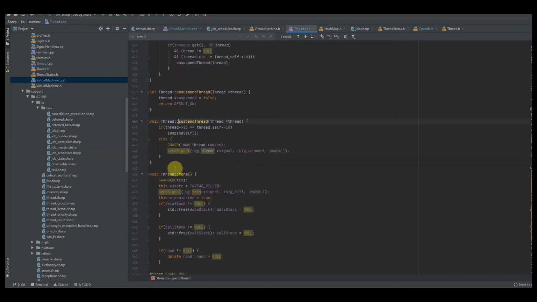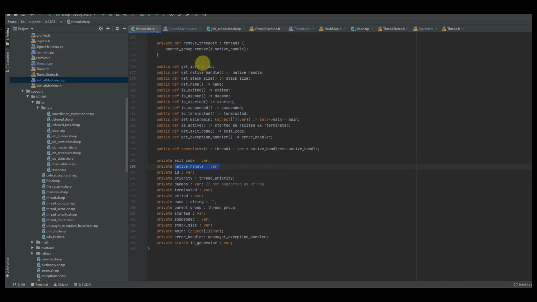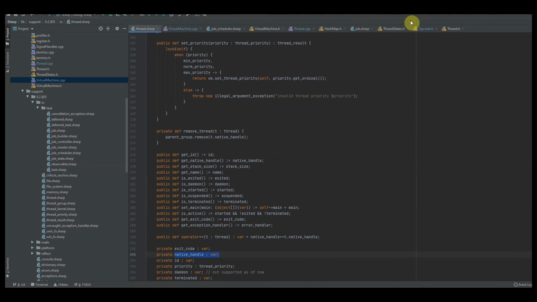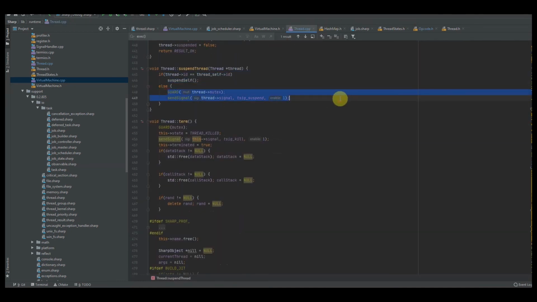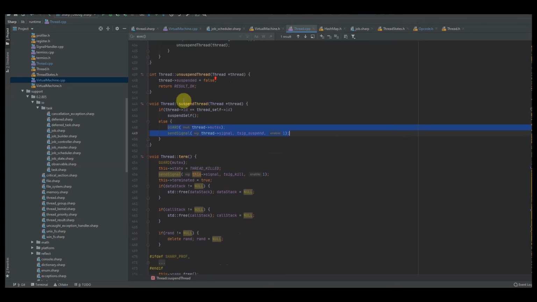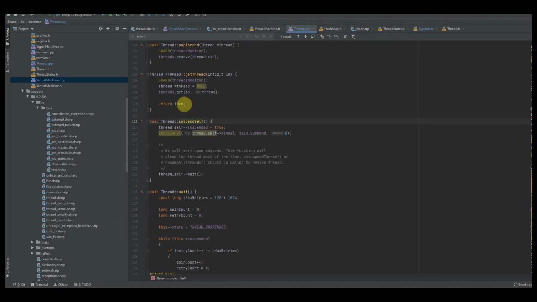Now, when we try to suspend the actual thread, there are two potential situations that could happen. Either we could be suspending ourselves, so you could say current thread dot suspend, which is entirely possible at the high level, or you could just suspend some other thread that isn't yourself. So if the current thread is the thread that we're trying to suspend, we'll call suspend self, which we've already gone over, which just waits indefinitely until the thread is woken up.